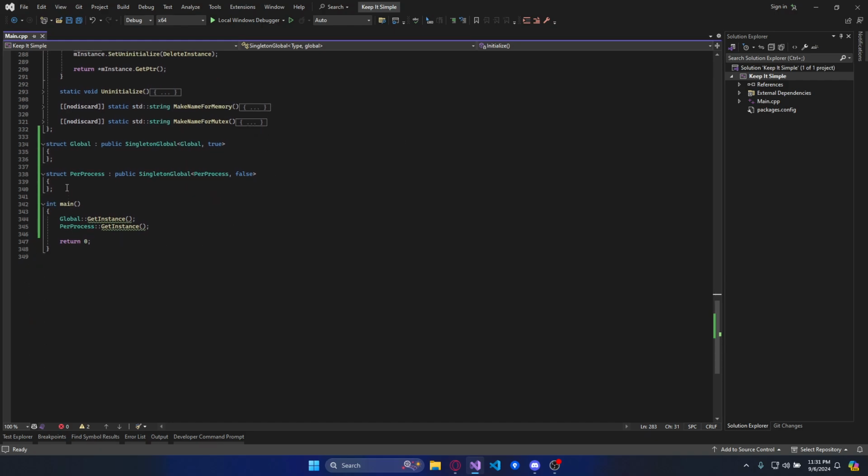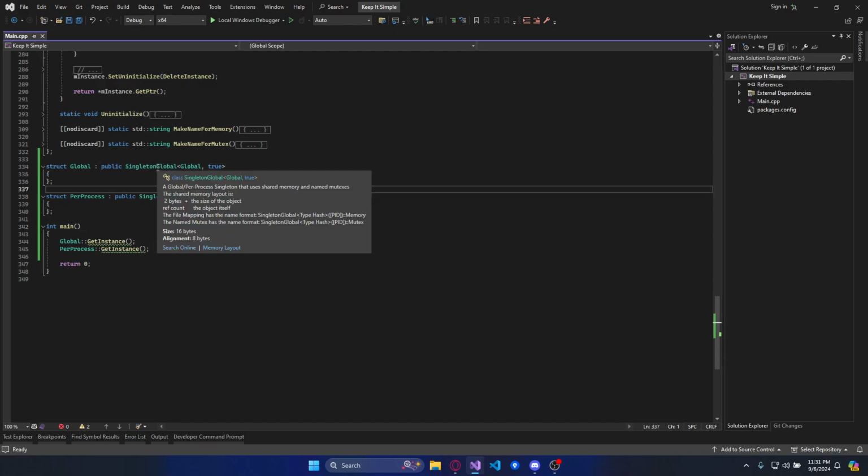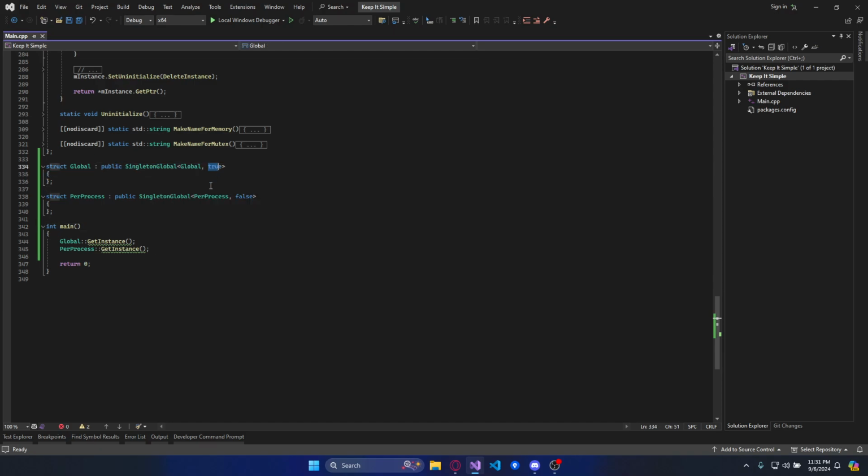And it's pretty simple to use the singleton class. You just inherit it, and if you want it to be global, you just pass true, else you pass false. And you have a single method to call, which is getInstance. And that's it.